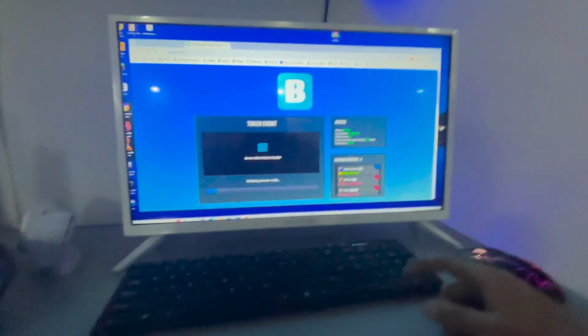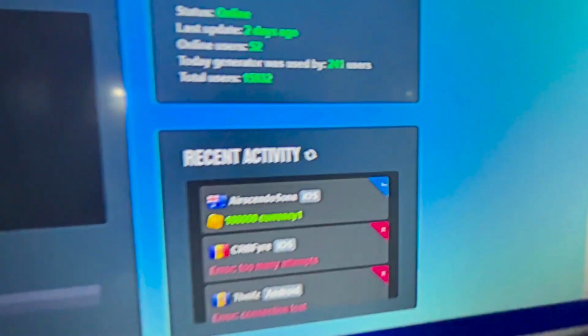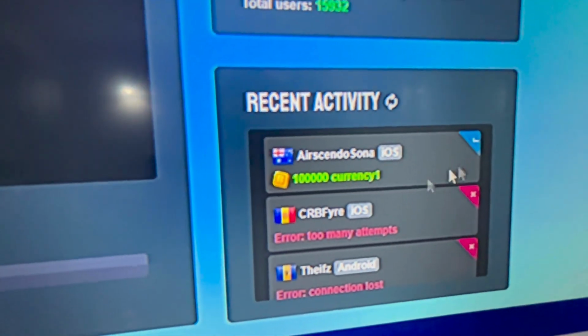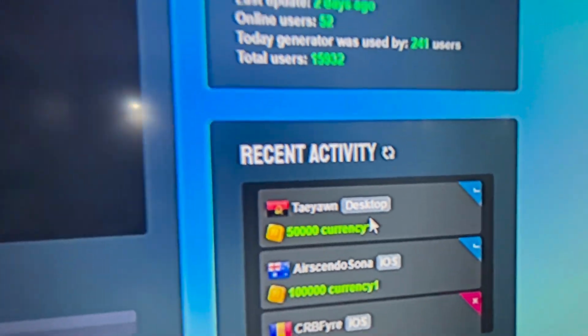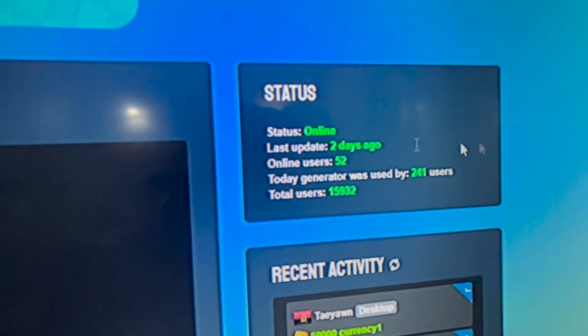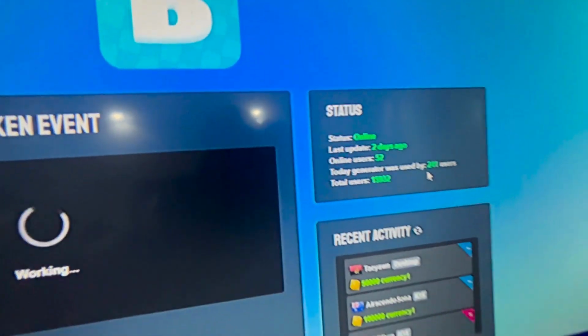It works on any device: Android, iOS, computer. As you can see, this is the recent activity. This person uses iOS, Android. It works on any device. Now I use my computer, but you can use your phone. This person uses desktop. This is the website status: online, last update, online users.